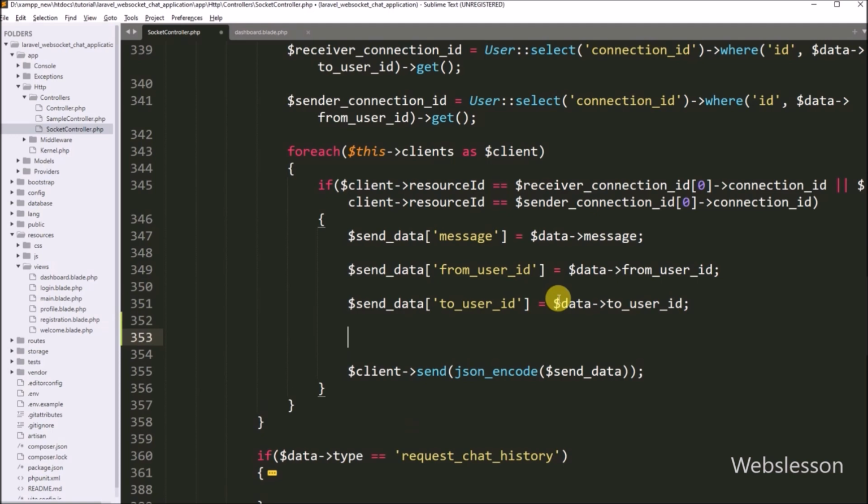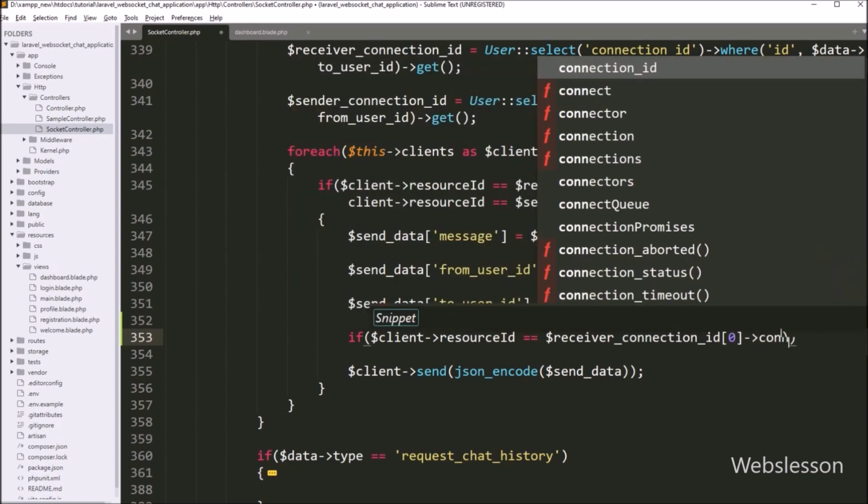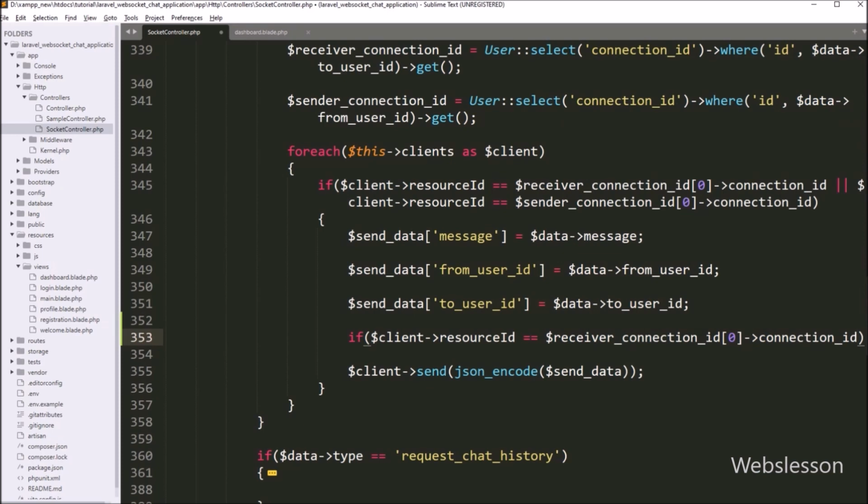So for this, here we have to write an if statement and under the condition, we have to write $client variable with resourceId value is equal to $receiver_connection with 0 index with connection_id value. If this condition is true, that means the chat message receiver user is online, and under this condition, we want to change the message status to send.